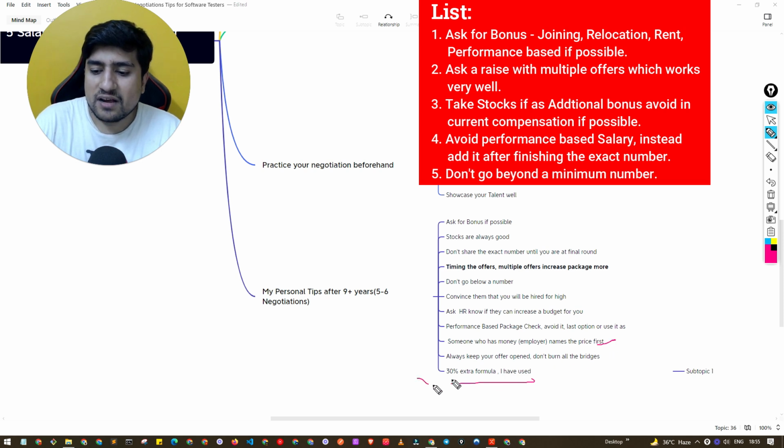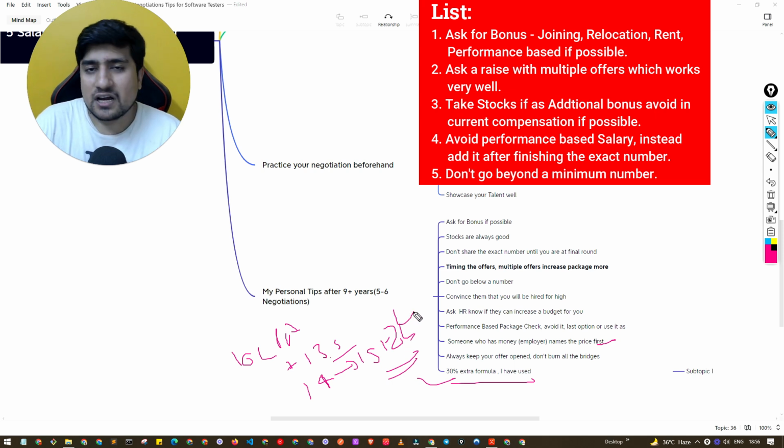And I have used the 30% formula multiple times. For example, if you have a package of 10 lakh per annum, what you can do is increase it by 30%. Let's suppose it comes to almost 13 point something. What you can do is just ask to make it 15 and ask for 2 lakh of bonus. So you can ask first and eventually you will negotiate down to something lower, right?